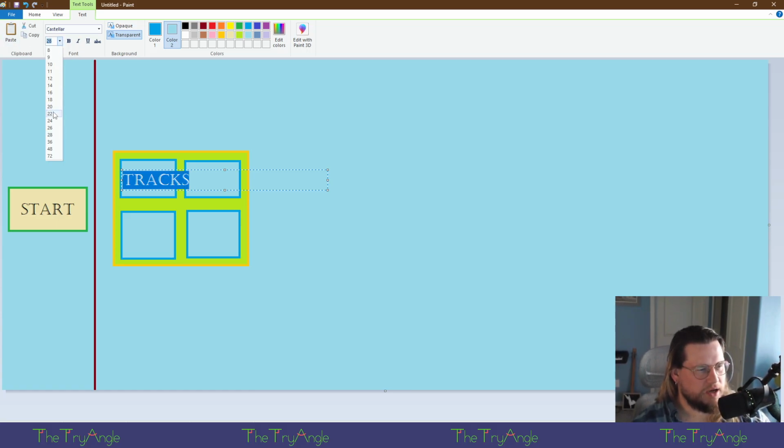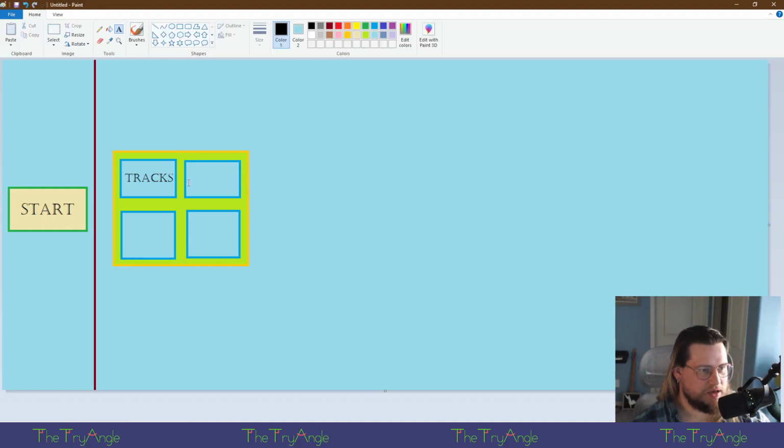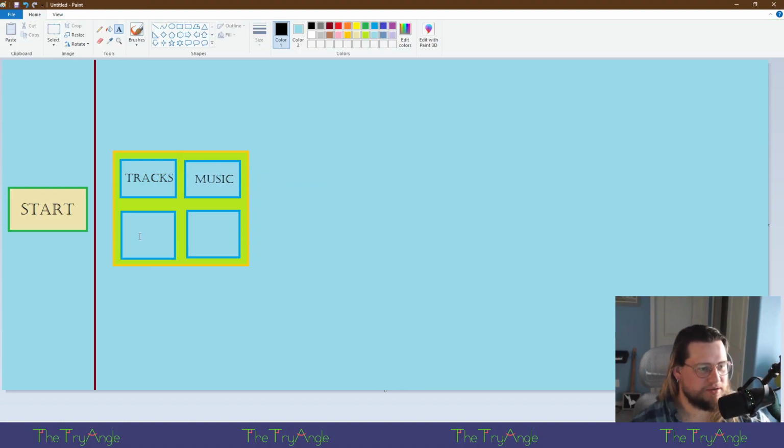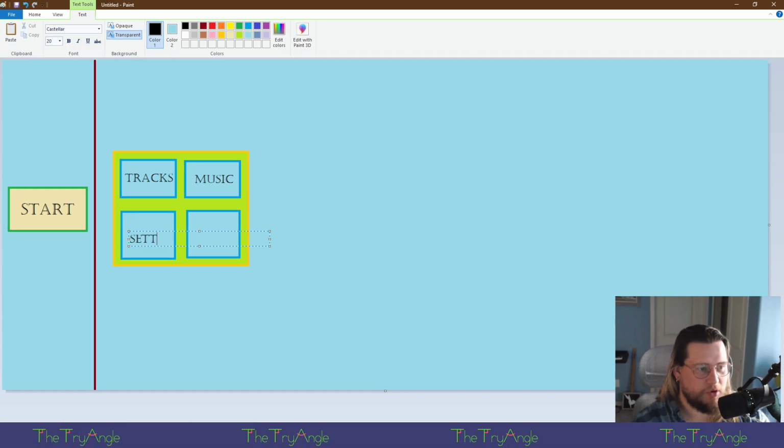Yikes. Yeah, it's better. So we'll have tracks. We'll have music, which I also thought would be funny if I called it tracks, but it would be deeply confusing. Clever, but horrible from a UX standpoint. I must put you on pause.